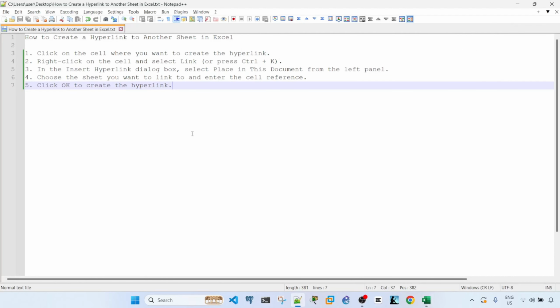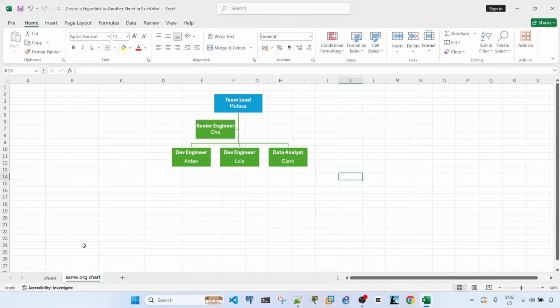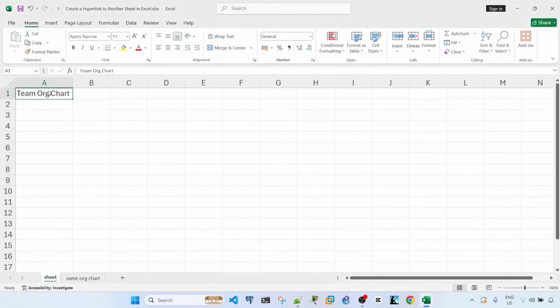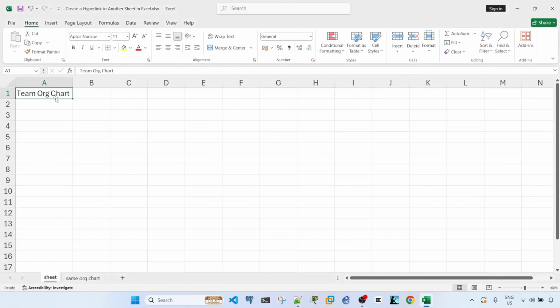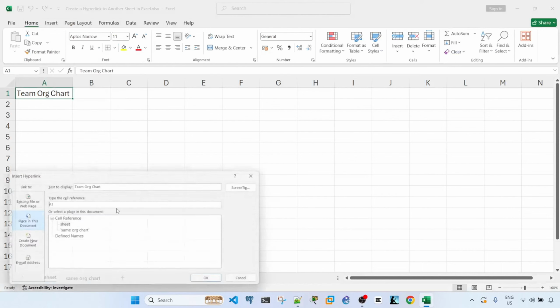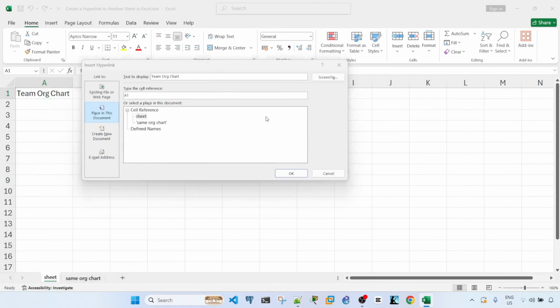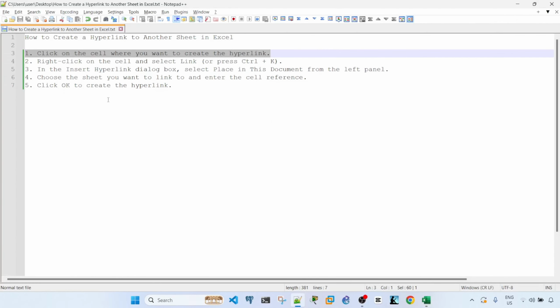So first step is select the cell where you want to create the hyperlink. Okay, that's the first step, just this. So I'm going to select the cell, just this cell, and then step 2 is right click on the cell and select link. Okay, and then step 3 is in the Insert Hyperlink dialog box, select place in this document from the left panel. So select place in this document.